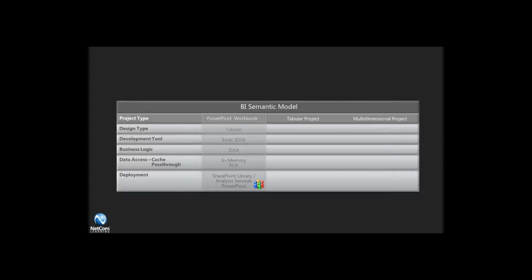It does use what we call in-memory caching and pass-through. So the idea behind this is that it caches the data inside the Excel file. When you use Power Pivot, if I hit 100 million records, it's not going back and forth to the server every time. It's actually going to store that 100 million records in a compressed format inside of Excel. That's why we call it in-memory.